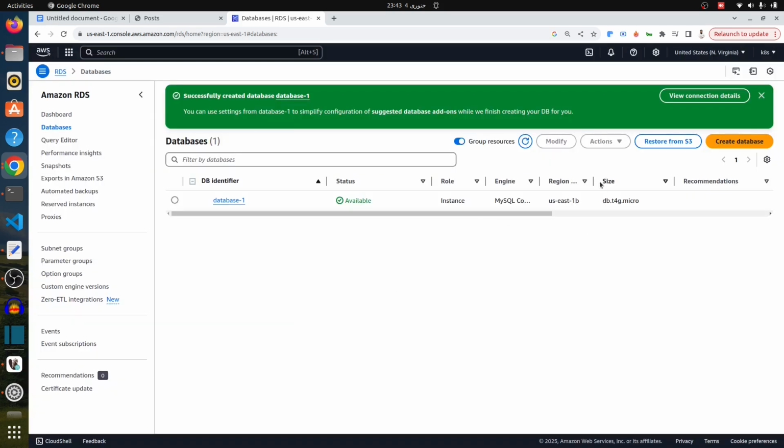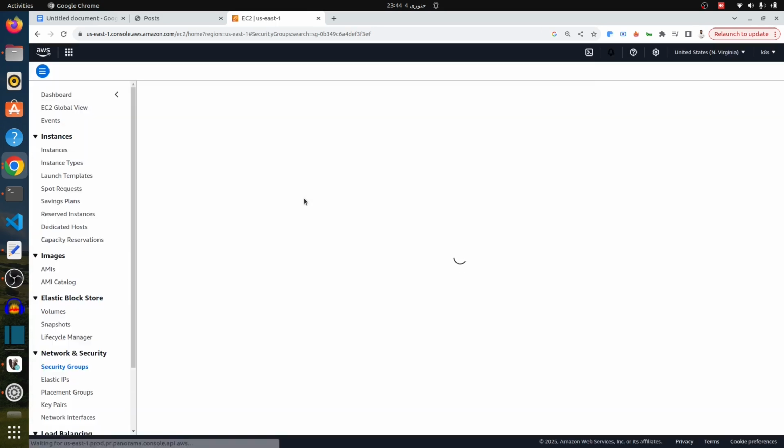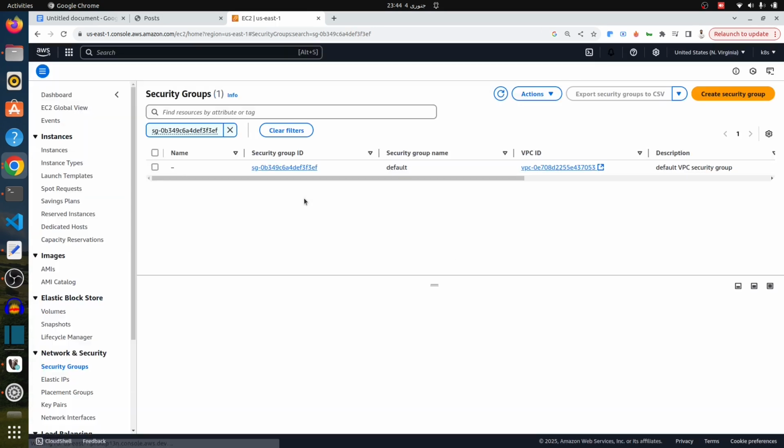So that's it. But as of now, if I try to access the database, it will not be accessible because public accessible is equal to no. And second thing, you have to make sure the security group has allowed port 3306 inbound. So let's verify that because I have added it, so it is present here. Otherwise you have to allow this port as well.